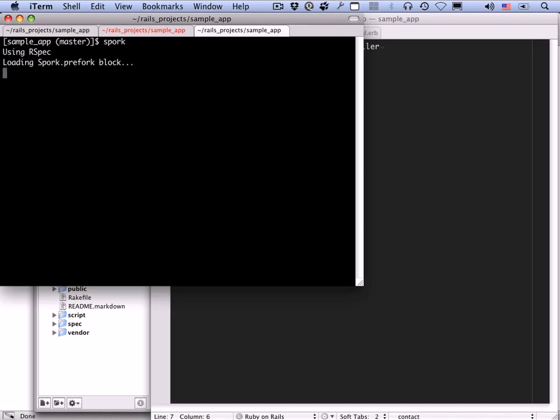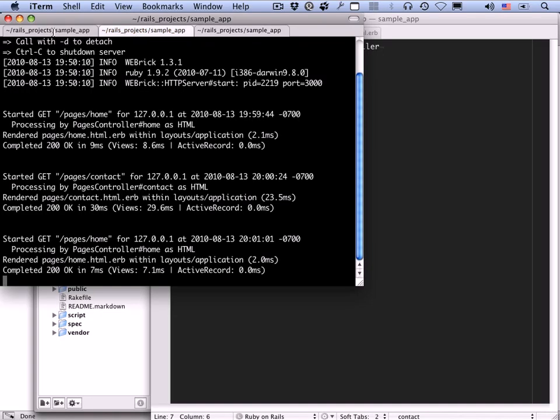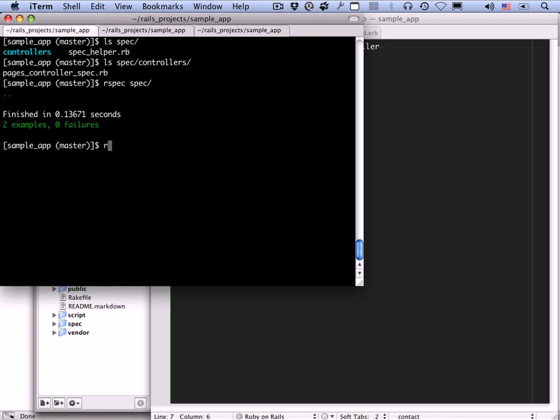So you can see it using rspec loading spork.prefork block. Now, this will not work for you unless you've followed the specific set of instructions in the supplementary screencast, and probably after having Googled some error messages. But this will work on my system for now, and it's really great because you can see rspec spec, and it runs right away. The overhead is diminished dramatically.